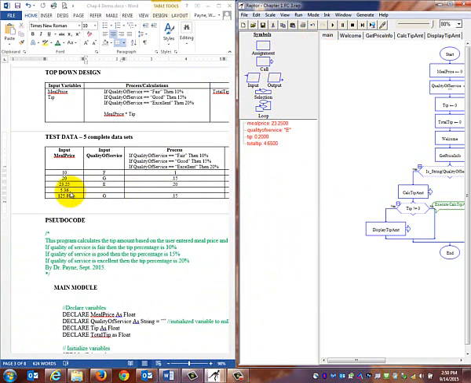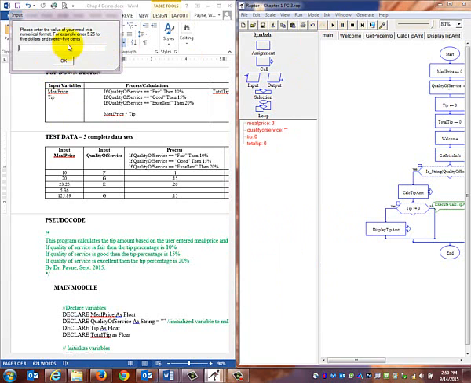Okay, so I'm now down to my invalid data. You want to make sure that you have invalid data in your test data set. This will go through and ensure that your defensive programming is working. So from now on, you should have invalid and valid data. So let me go through and run this.